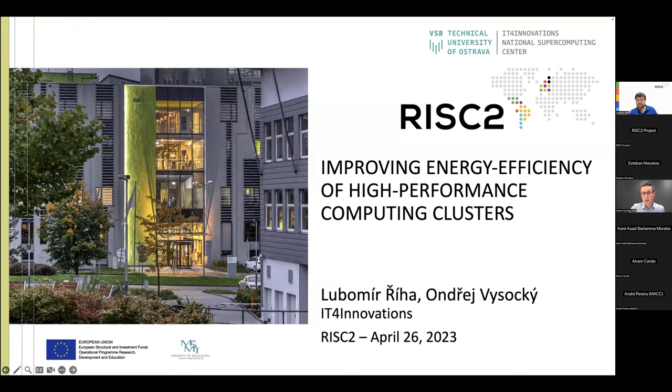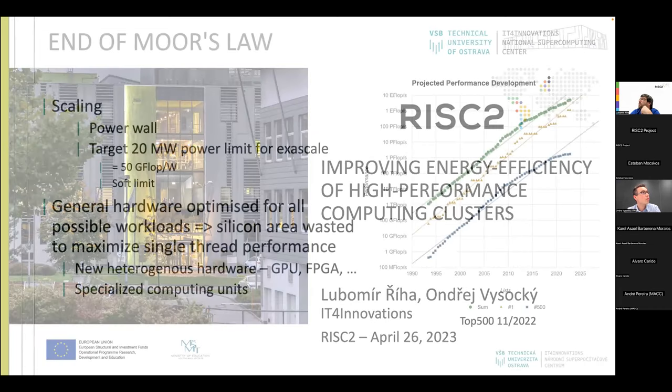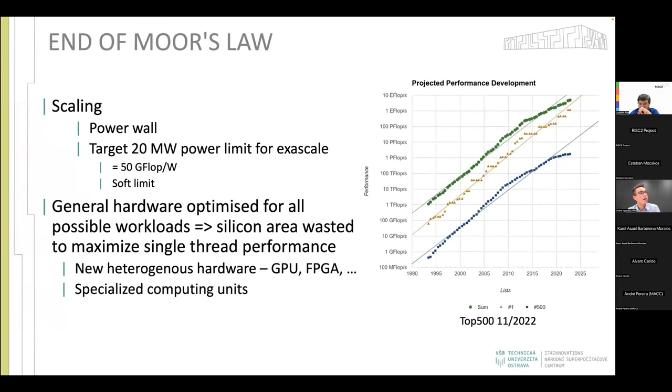Okay. So welcome everyone. We'll have an overview talk on energy efficiency in HPC, the state of the art, and what you can expect when improving the energy efficiency of your application. So first of all, why do we look at energy efficiency?